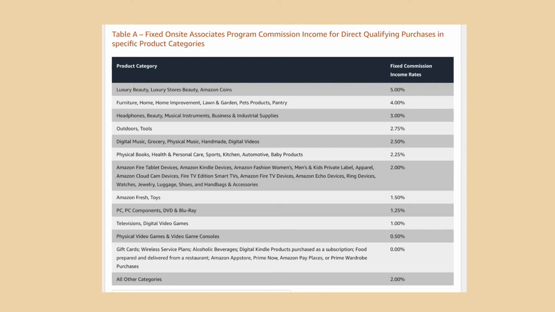So here are the standard commission rates for the on-site earnings. You can go ahead and glance over that.